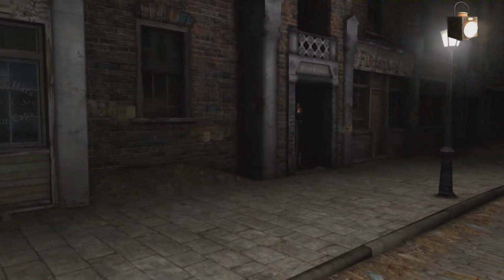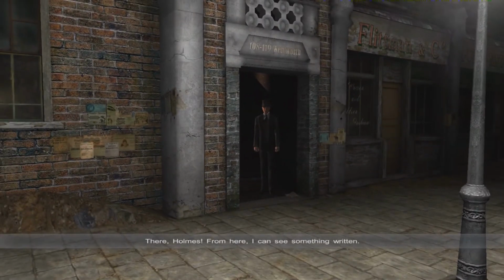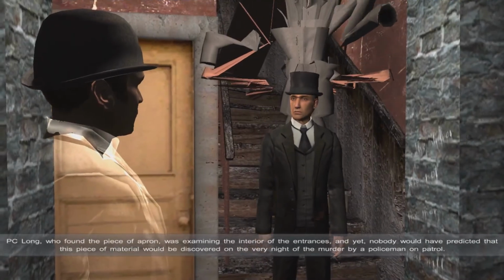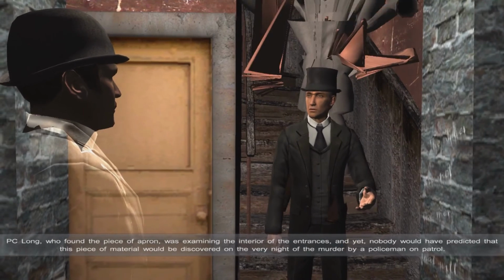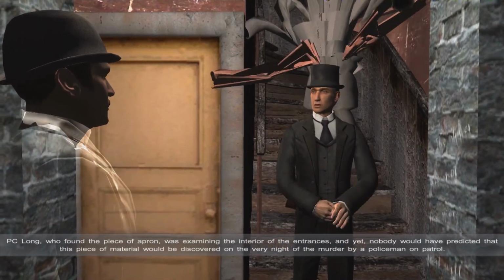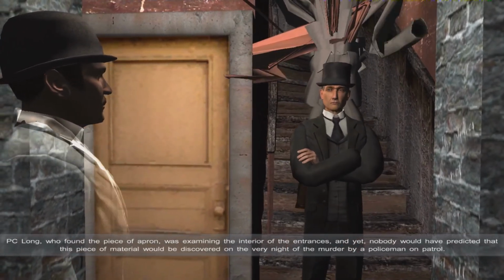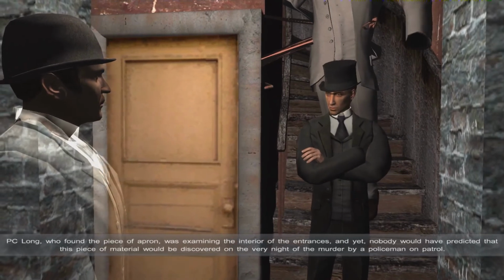There, Holmes. From here, I can see something written. Can you read it? No. Do you see the white rag, Watson? I see something on the ground, but I'm not sure if it's what you were talking about. PC Long, who found the piece of apron, was examining the interior of the entrances, and yet nobody would have predicted that this piece of material would be discovered on the very night of the murder by a policeman on patrol. What are you trying to get at, Holmes?